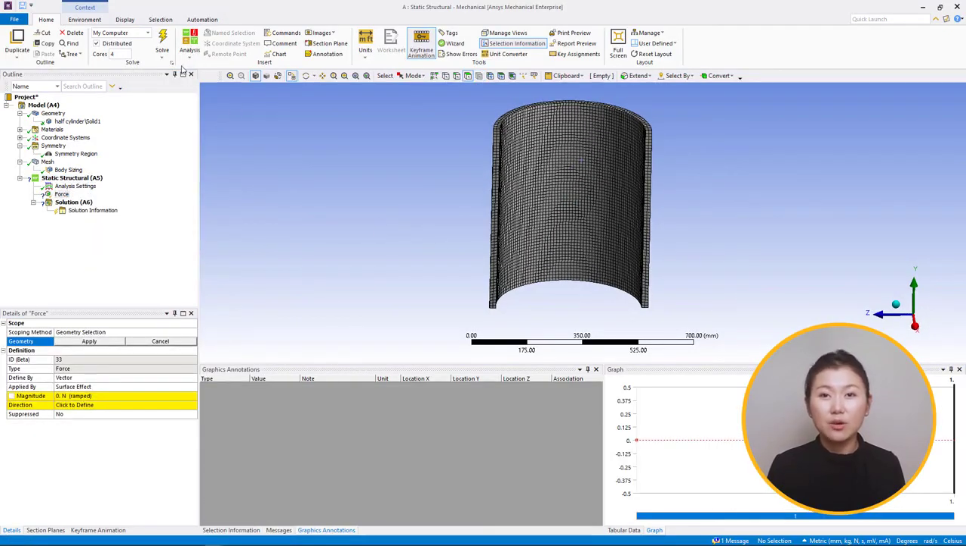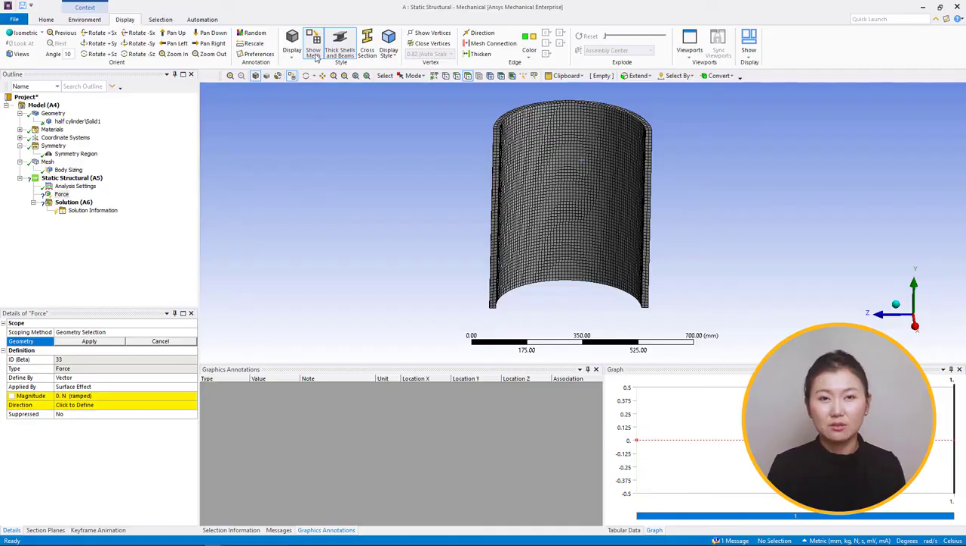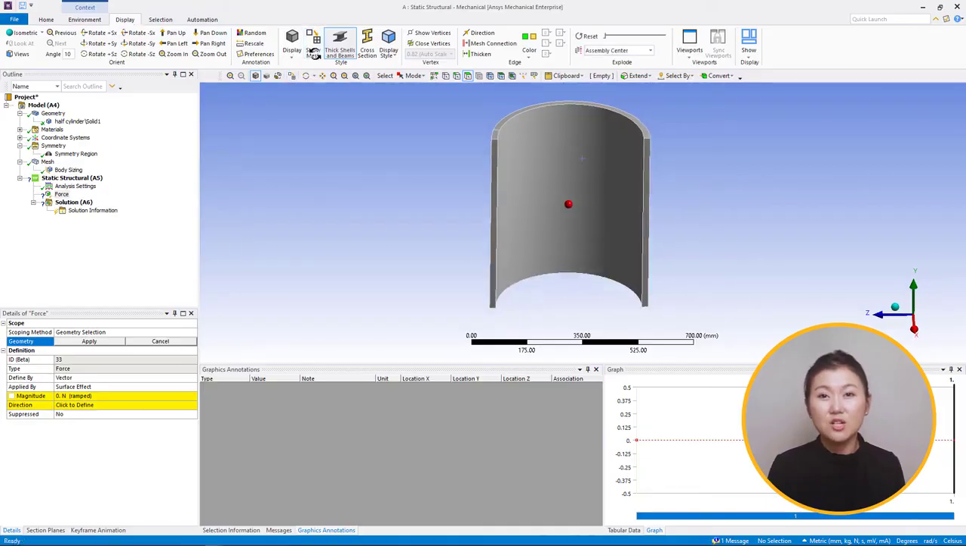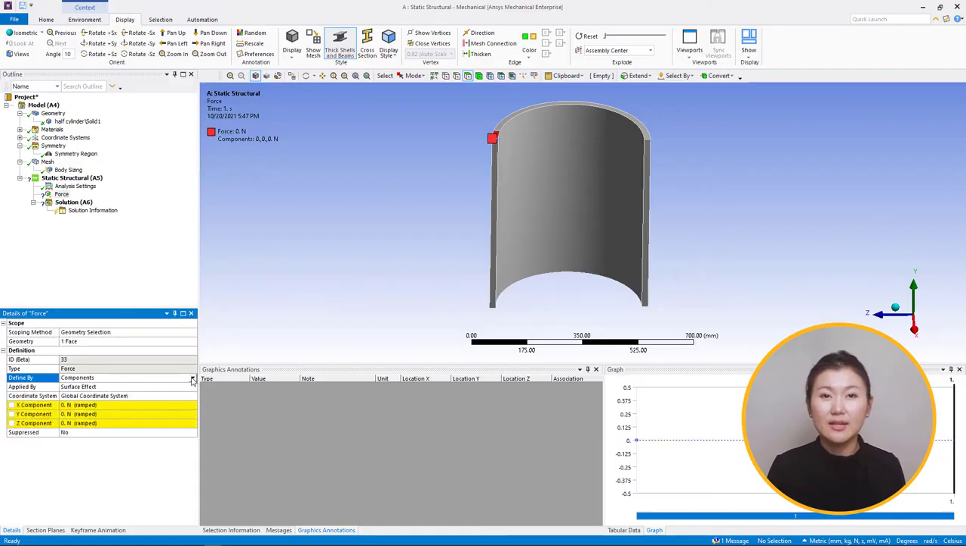Let's scope the small area on the top surface of the cylinder. We can switch the mesh view on and off by clicking on Show Mesh. The force is defined by component and the value is 50,000 Newton in the negative y direction.